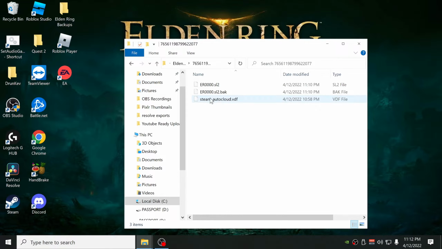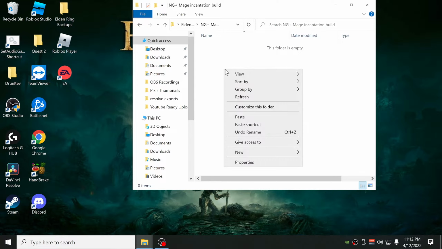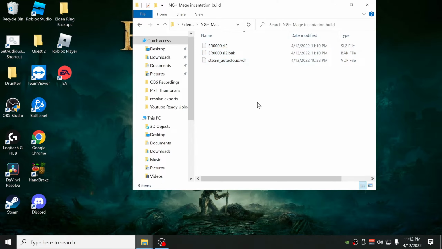And now this file here is our last point of exiting Elden Ring according to Steam, which is when I was a mage. So we're going to copy this, close this out. Elden Ring backups. Now we want to call this new folder. I'm going to call this New Game Plus because I'm in New Game Plus. And we're going to call it Mage Incantation Build because it's half and half. And then we'll open this folder up, copy, and paste. So that file is there.